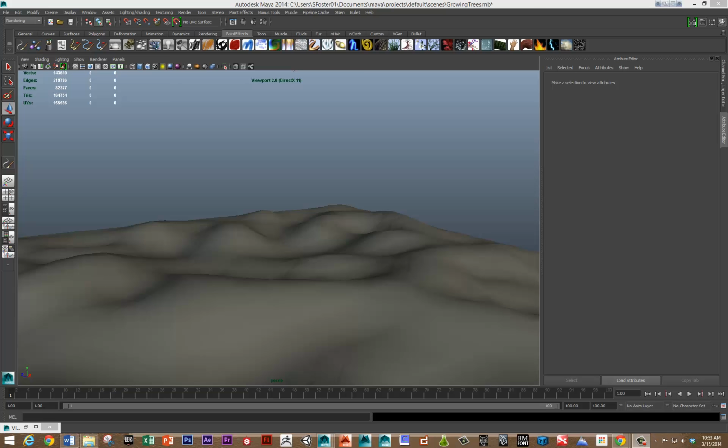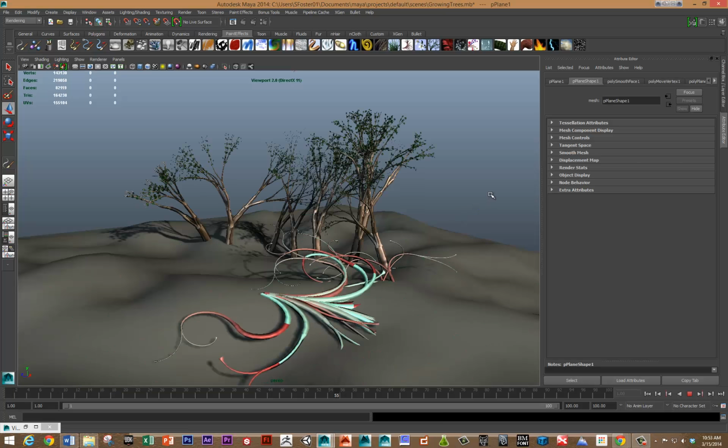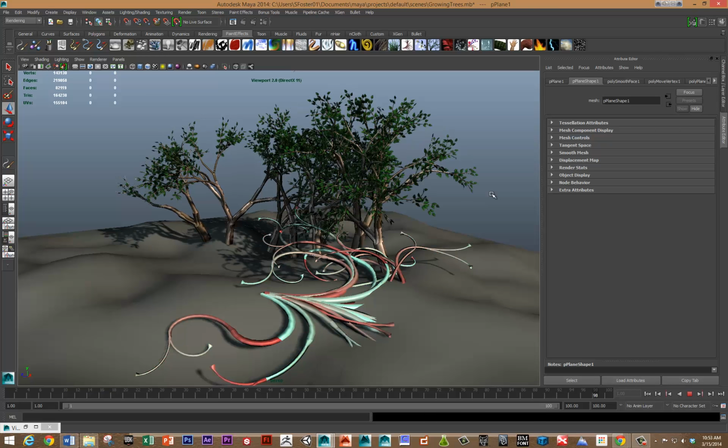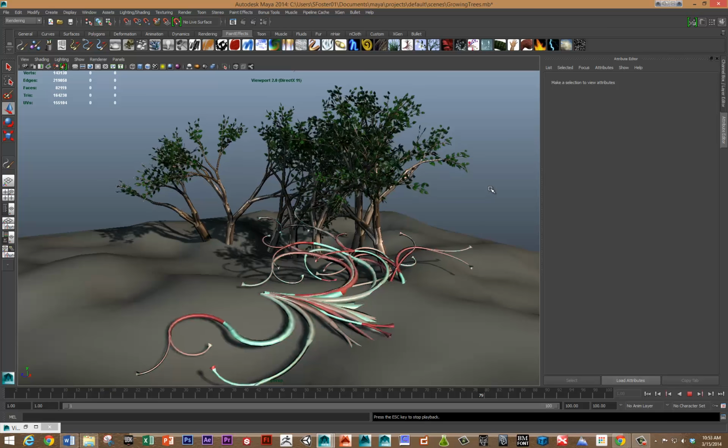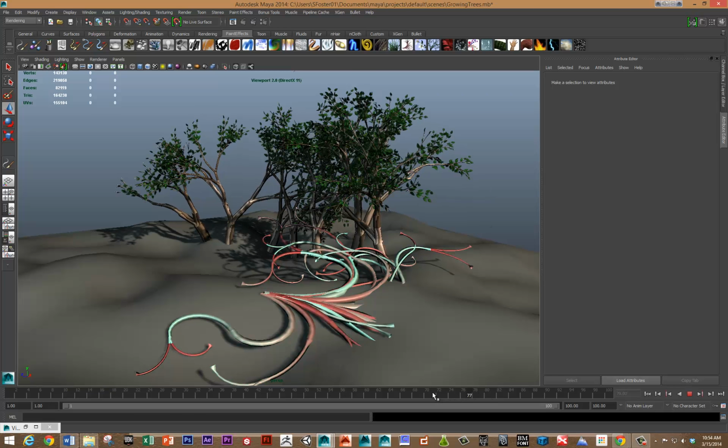Hi, this is Shaun. In this video, I'm going to go over how to make some growing paint effects. So let's check it out. So I've got some paint effects trees and some vines that are growing over time.